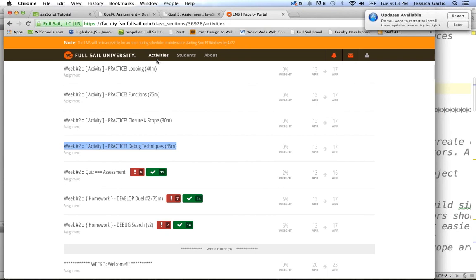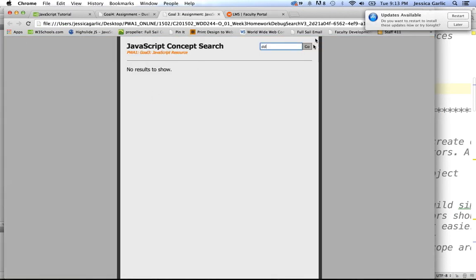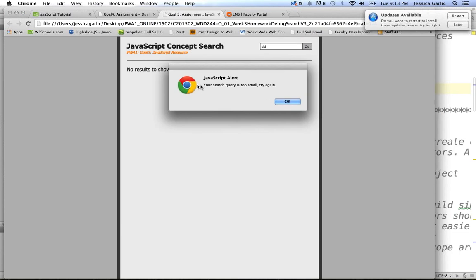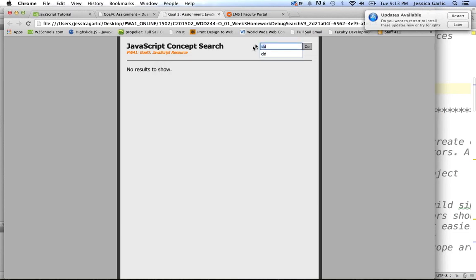So for week 3, you should have had this coming up already: your search query is too small, try again. What you're trying to get now is you want the actual results to show up. In the instructions, it talks about how many errors there actually are. I think there's around 14 errors total, and the 14 doesn't include some of the really minor spelling errors. Those are the major ones that you need to actually have everything functioning. So I have a couple examples pulled up.